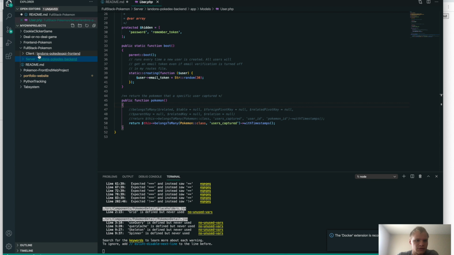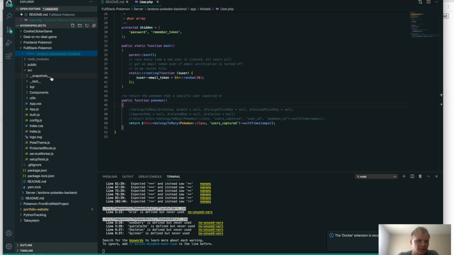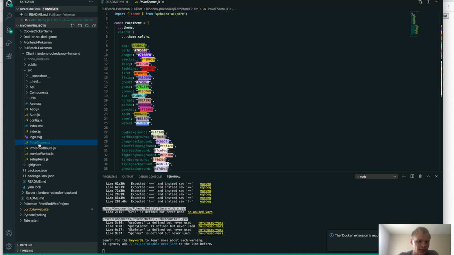Now I will go into the front end. First thing I want to say about the front end here is I use a theme from Chakra and Emotion. So I'll go into the app.